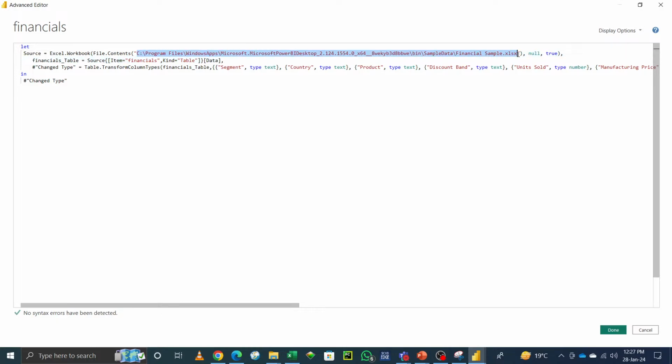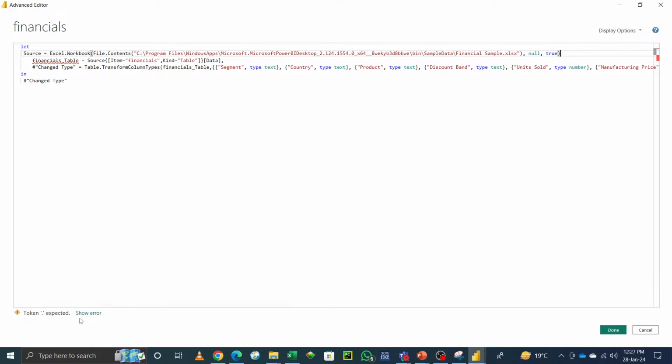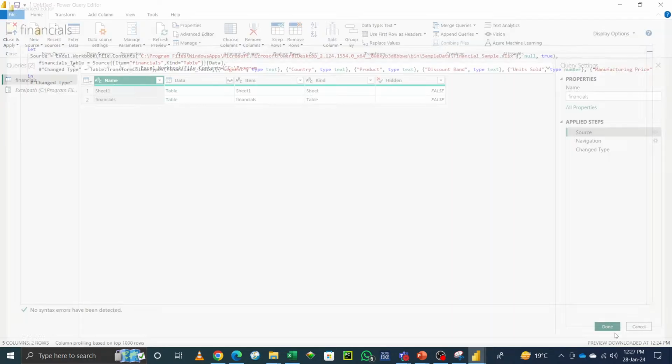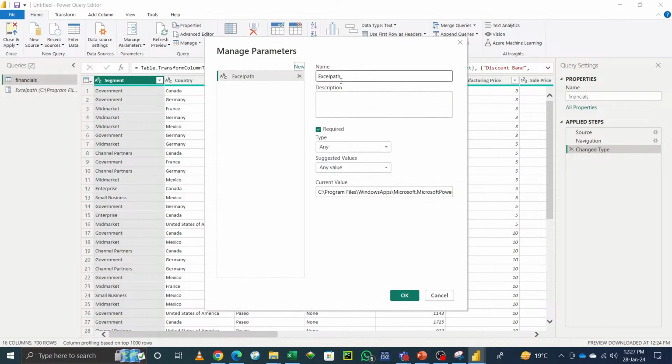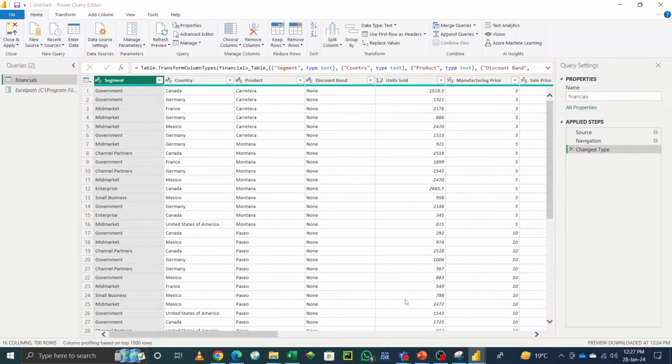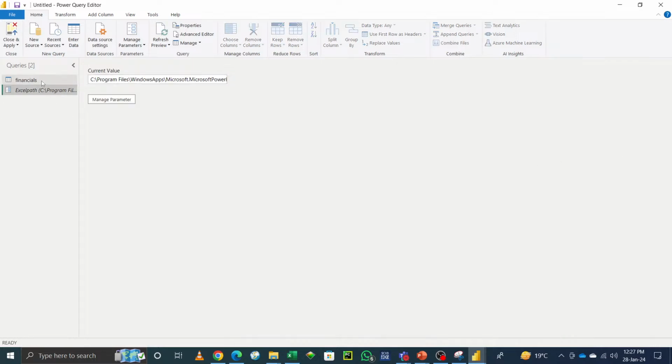Sometimes, you know, copy paste is the biggest concern. Some make mistakes. If I remove this comma and the person is not aware, see, it's giving error. See this, token expected, this comma. He should invest the time unnecessarily here. So to save this, just one thing you have to do: create the parameter by clicking here, manage parameter, and after that, just select this one and paste here. That's it. Paste the link of the report that you have and pass it.